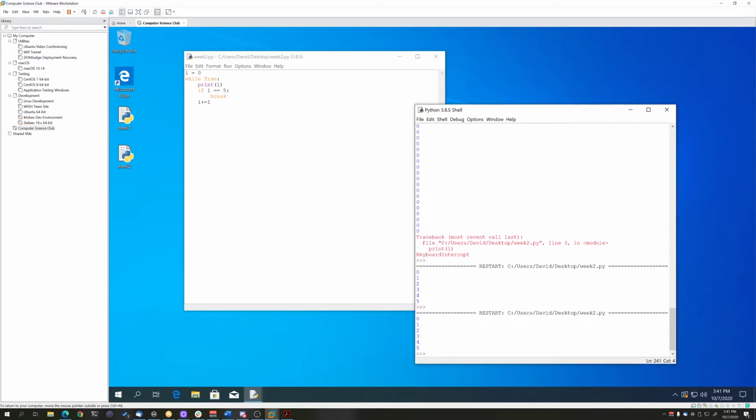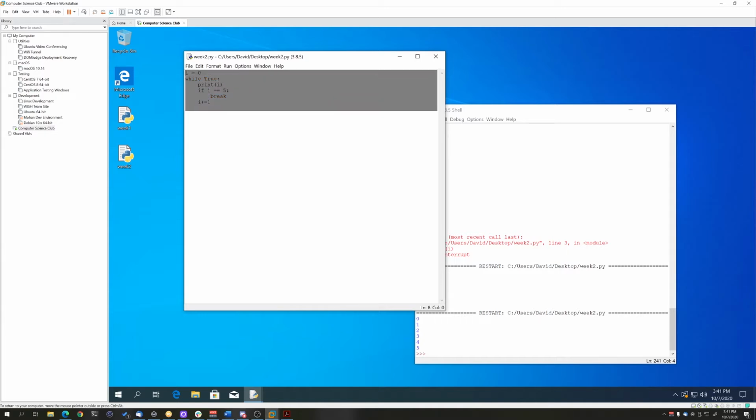But anyway, so that is break. Extremely useful. It looks very simple, but it allows you to do incredibly complex logic without having to figure it all out at the beginning. Another thing that I want to touch on is continue.